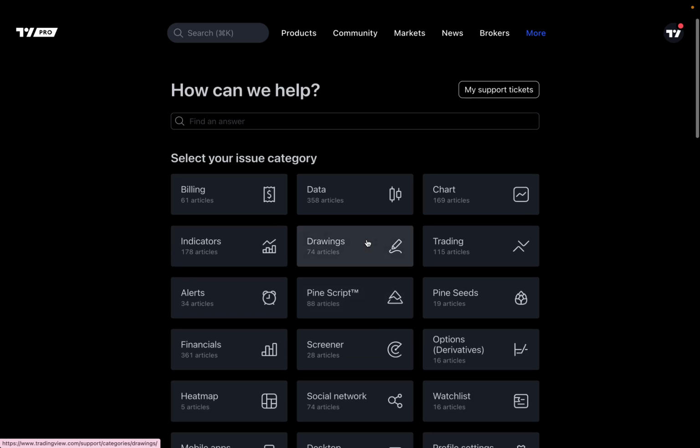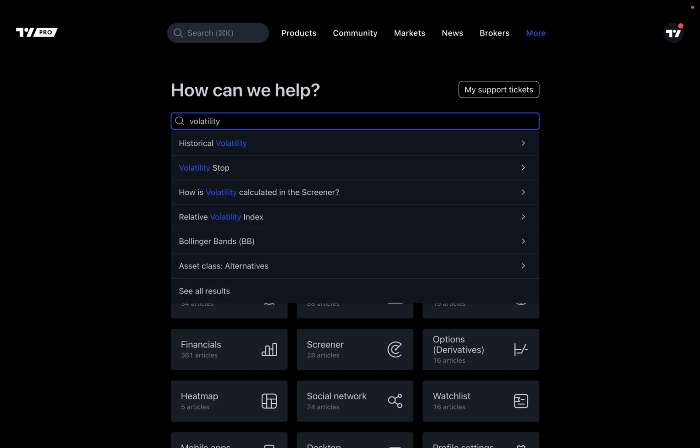So this is the TradingView Help Center. We want to walk you through it. The first thing you should take note of is the search box right here at the top. Say you have a question about volatility, well, go ahead and type that term in and you will see this dropdown appear before your eyes. Select the dropdown item that looks relevant to you.